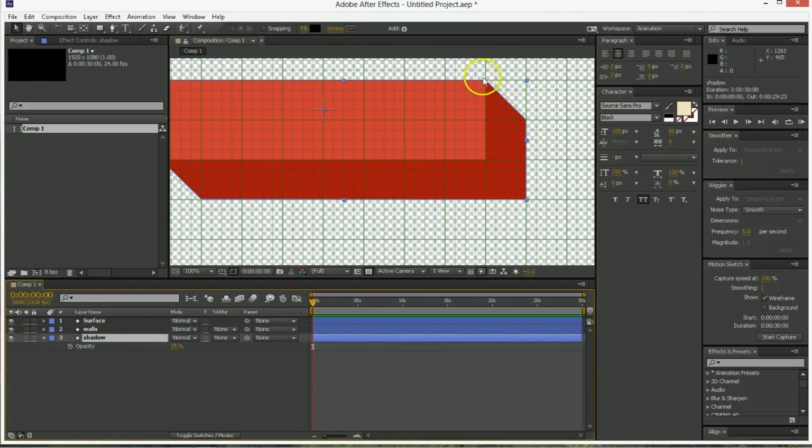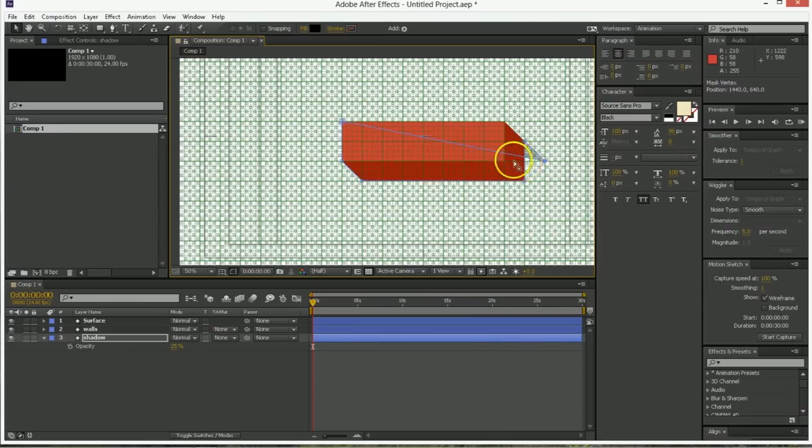So we go to the shadow, we just double click on it, and then we get control of its points, and then we can move those out and about in any which way we choose, coming off the edge.